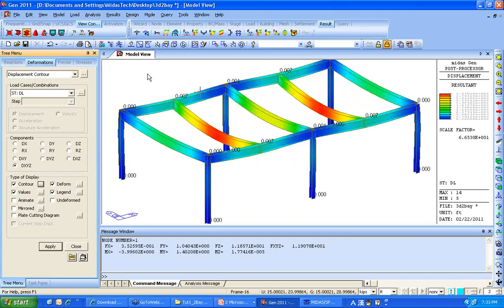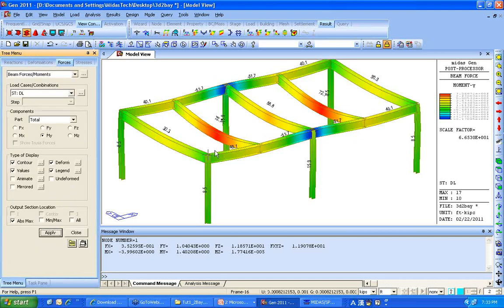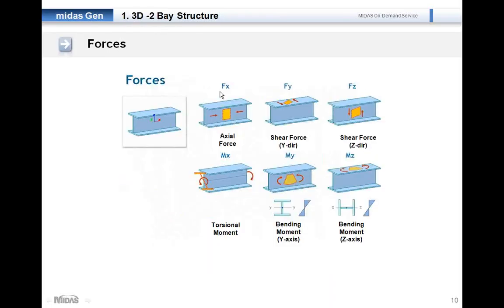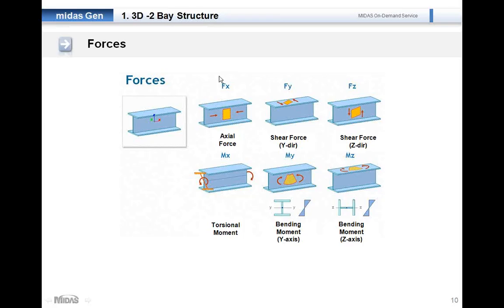Also, force is shown in the contour as well. To explain about the symbol of the force in here, Fx is symbolized axial force, and Fy, Fz is the shear force y and z direction, and Mx is torsional moment, and My, Mz is bending moment y and z direction, z axis.